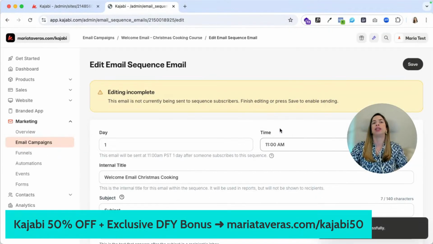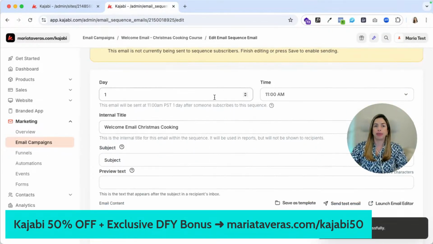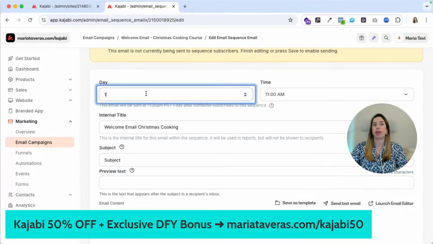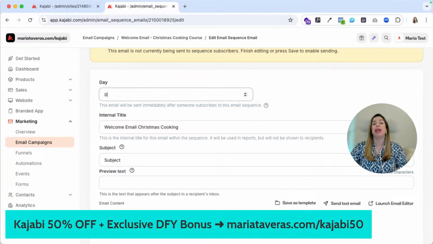And it's very important that instead of day 1, you add day 0. Why? Because as soon as the trigger receives the action, the email will be sent. If we put day 1, it will be tomorrow. If someone purchased today, they will receive it tomorrow.